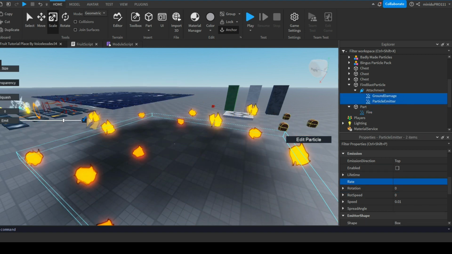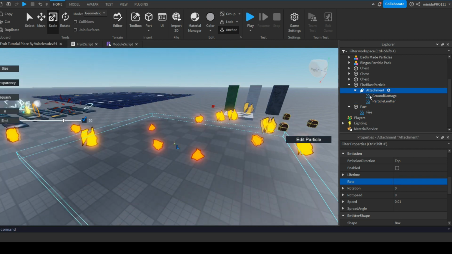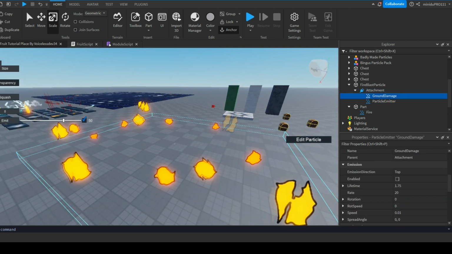So guys, as you can see, we have finished the effect. And it looks kinda similar. You can change the VFX however you want.